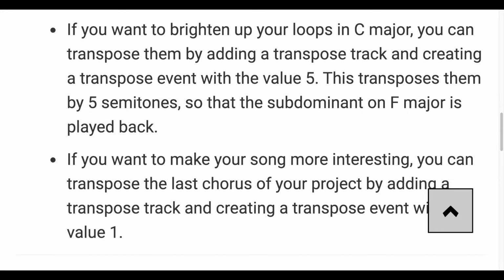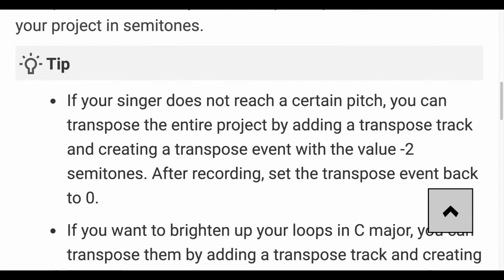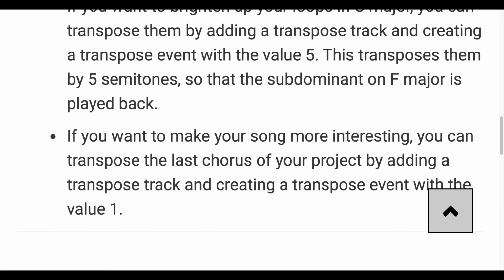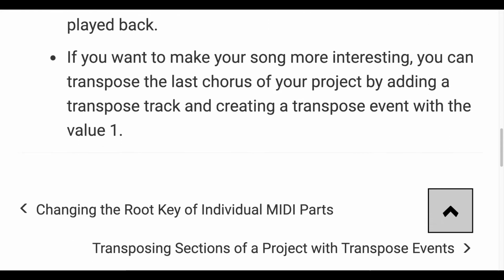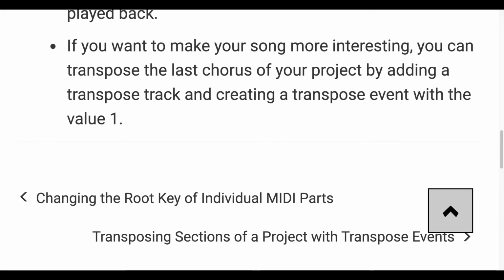If you want to brighten up your loops in C major, you can transpose them by adding a transpose track and creating a transpose event with the value 5. This transposes them by 5 semitones, so that the subdominant on F major is played back. If you want to make your song more interesting, you can transpose the last chorus of your project by adding a transpose track and creating a transpose event with the value 1.